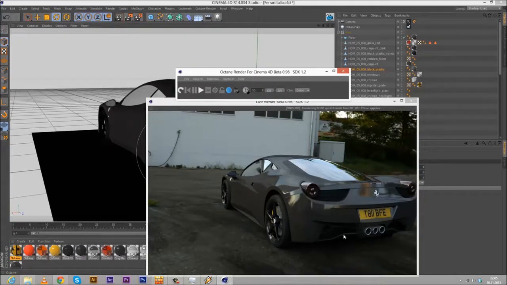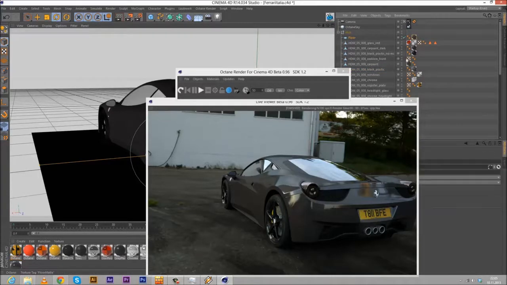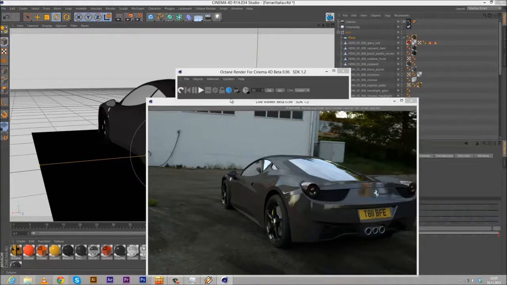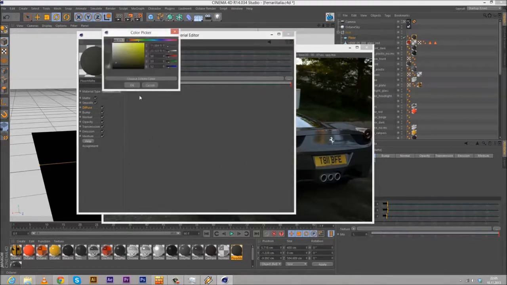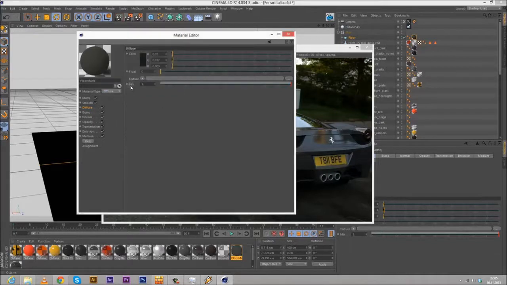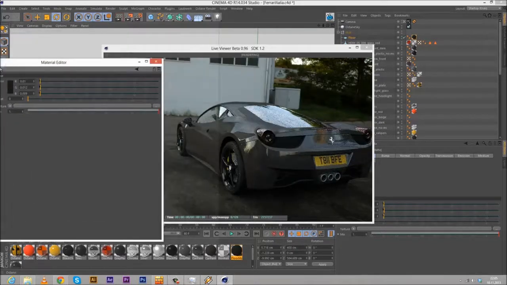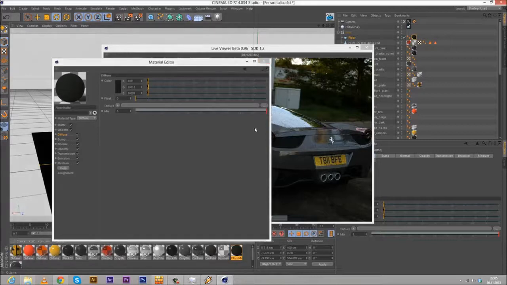Okay, let's also change maybe the material on our plane to the color that it picks up here from the floor. Diffuse color, choose green color, something like that. A little bit more neutral. Yes, this looks pretty good.